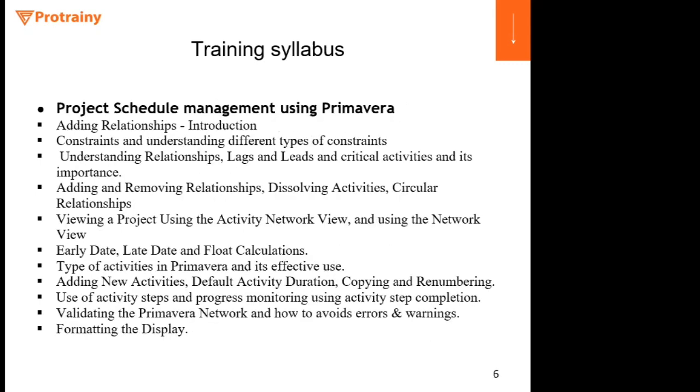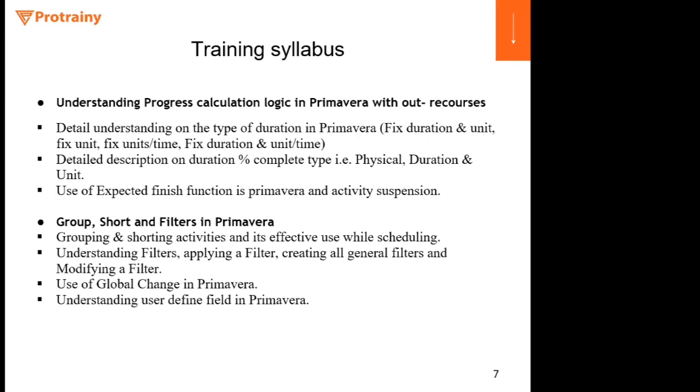Okay. Then project schedule management using Primavera P6. Understanding process calculation logic in Primavera without resources, right? So we'll be discussing, if you don't want to monitor your resources, then how a simple schedule can be prepared, and all these detailed things like what is fixed duration and units, fixed units per time, fixed duration and unit time, right? What is the difference between duration percentage complete type, physical percentage complete type, and unit percentage complete type? When you should use which particular method?